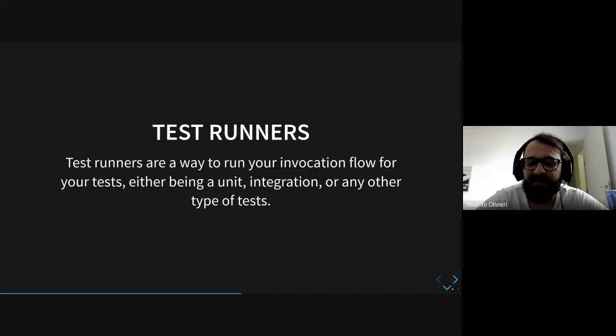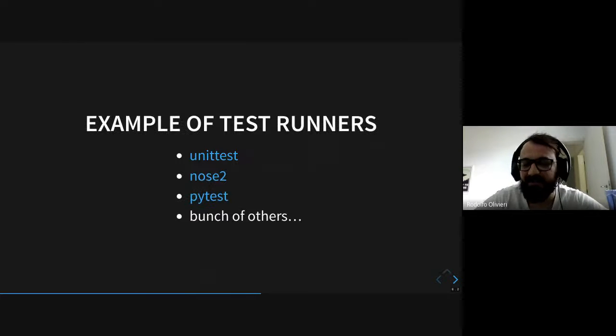And lastly, but not least, we have test runners. Test runners are a way to run your invocation flow for your tests, either unit tests, integration tests, or any other type of test. I'm not going to list every single type of test here because I'm not a test expert, but the basic ones are just integration and unit tests. For test runners, we have unittest, which is from Python, Nose2, and PyTest. And just recently, I discovered that Facebook open sourced one of their test runners, which I did not include here, but I just wanted to mention it because it was a surprise to me.